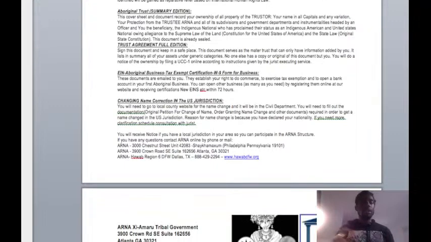Then you have the trust summary. This is going to have the cover sheet. It's a record of all of your property as the trustor or the grantor that's going to be transferred over to your beneficiary, or your Aboriginal name, right? So this one is to keep on hand just in case somebody's like, "Oh, do you actually have a trust?"